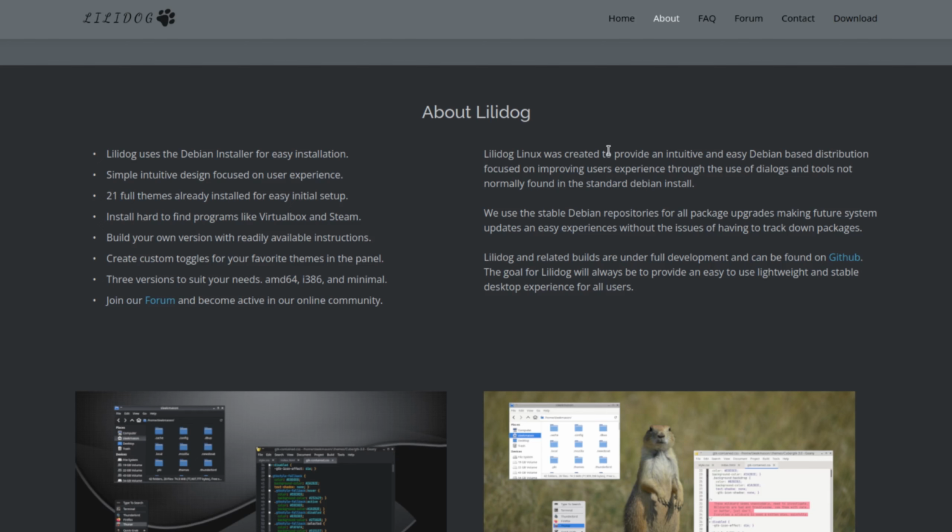Lilidog Linux was created to provide an intuitive and easy Debian-based distribution focused on improving users' experience through the use of dialogs and tools not normally found in the standard Debian install. We use the stable Debian repositories for all packages upgrades, making future system updates an easy experience without the issues of having to track down packages. Lilidog and related builds are under full development and can be found on Github. The goal for Lilidog will always be to provide an easy-to-use, lightweight, and stable desktop experience for all users.